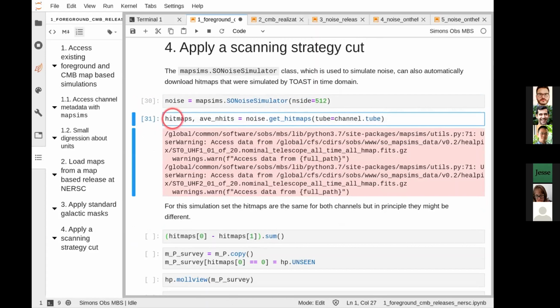Okay, and this works tube by tube. So MapSims, when we are talking about noise, always works tube by tube. That's because when we are generating noise, we expect that there is cross correlation between the two bands that are running on the same actual telescope tube, so when we generate noise, we generate the noise for the two channels together, so that we can also simulate this cross correlation between the two.